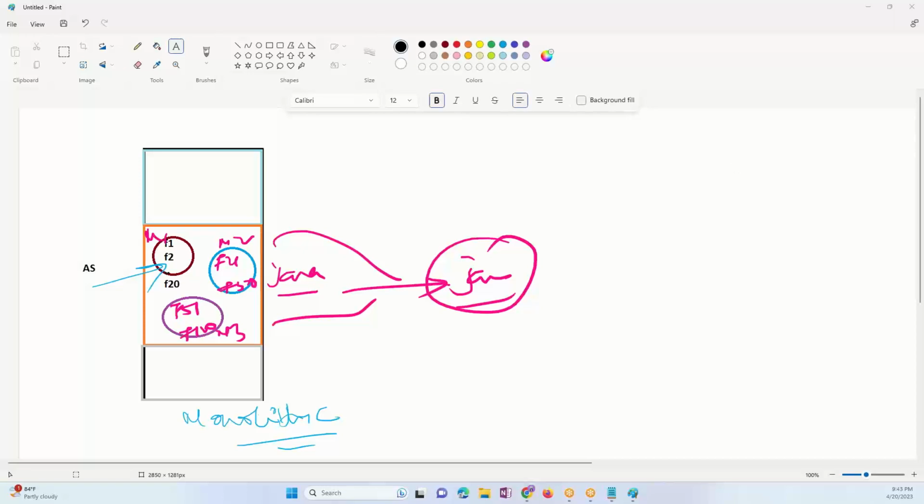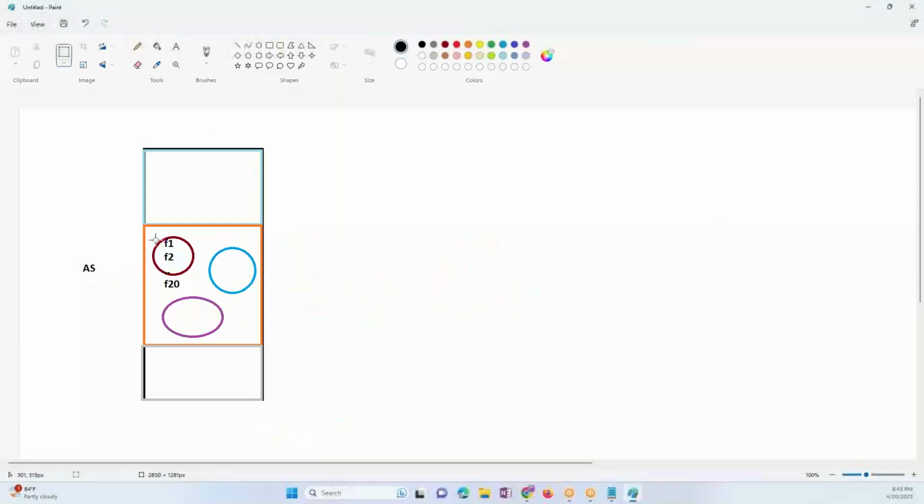The solution is to make them independent. Make the modules independent. Basically, what I'm telling you is this: make these modules independent, don't call them directly. Make each one a separate entity.